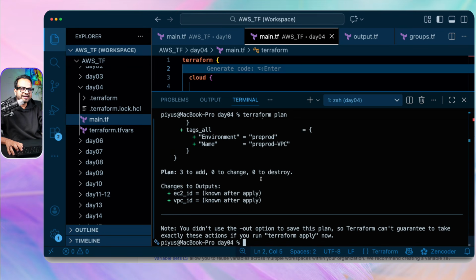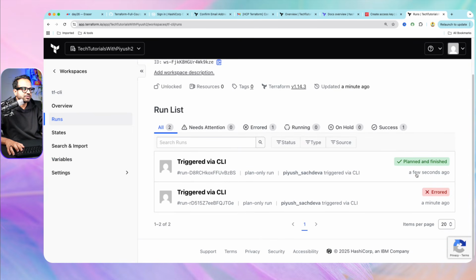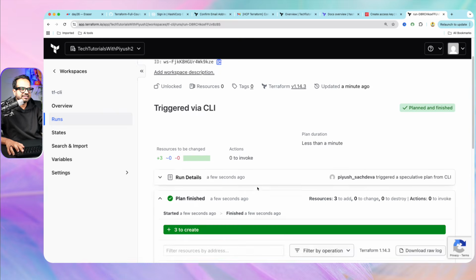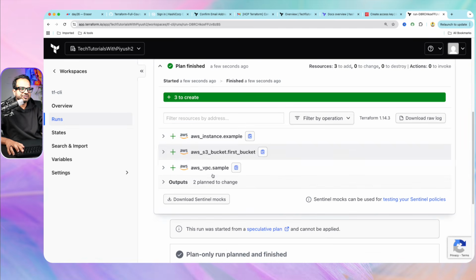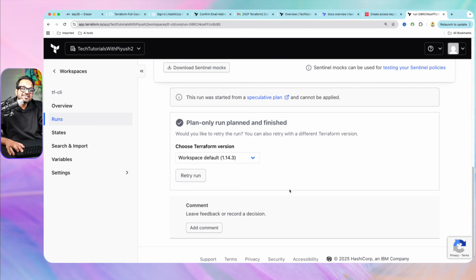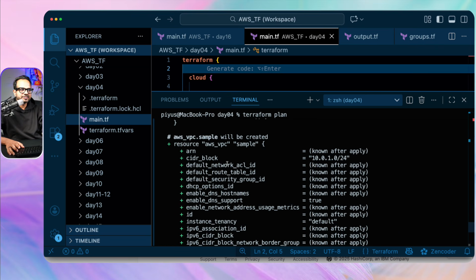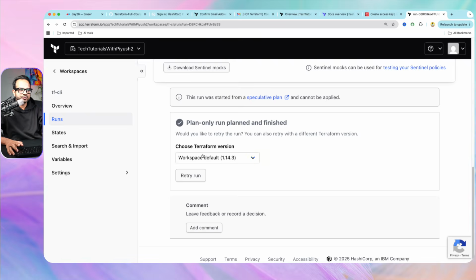Okay, so now it executed the plan. And over here, if you go to runs, this is the second run, which was triggered via CLI. It says plan finished, 3 resources to add, and this is the output. It did not apply the changes because we did not run the terraform apply command. We just ran terraform plan, and that's what it did. It says 3 to add: 1 EC2, 1 VPC ID, and one S3 bucket. So 3 resources to be created.